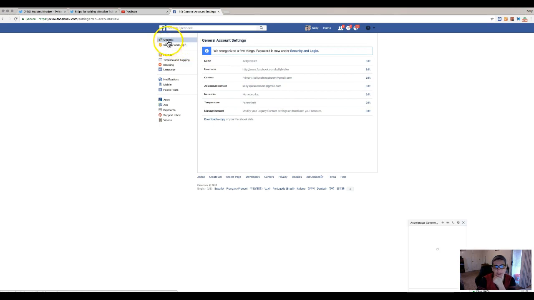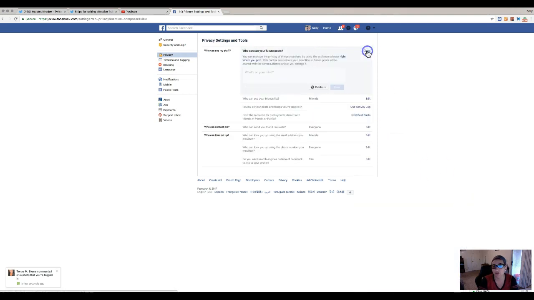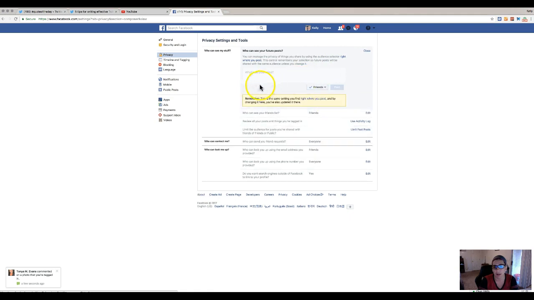So you're back here. This is your general security settings. Let me close that really quick. And then you go over to privacy. It's the third one down. So right here it says who can see my stuff. Most of mine is on public, the majority of my things, but I'm actually going to go ahead and change this right now, and I'm just going to put friends.